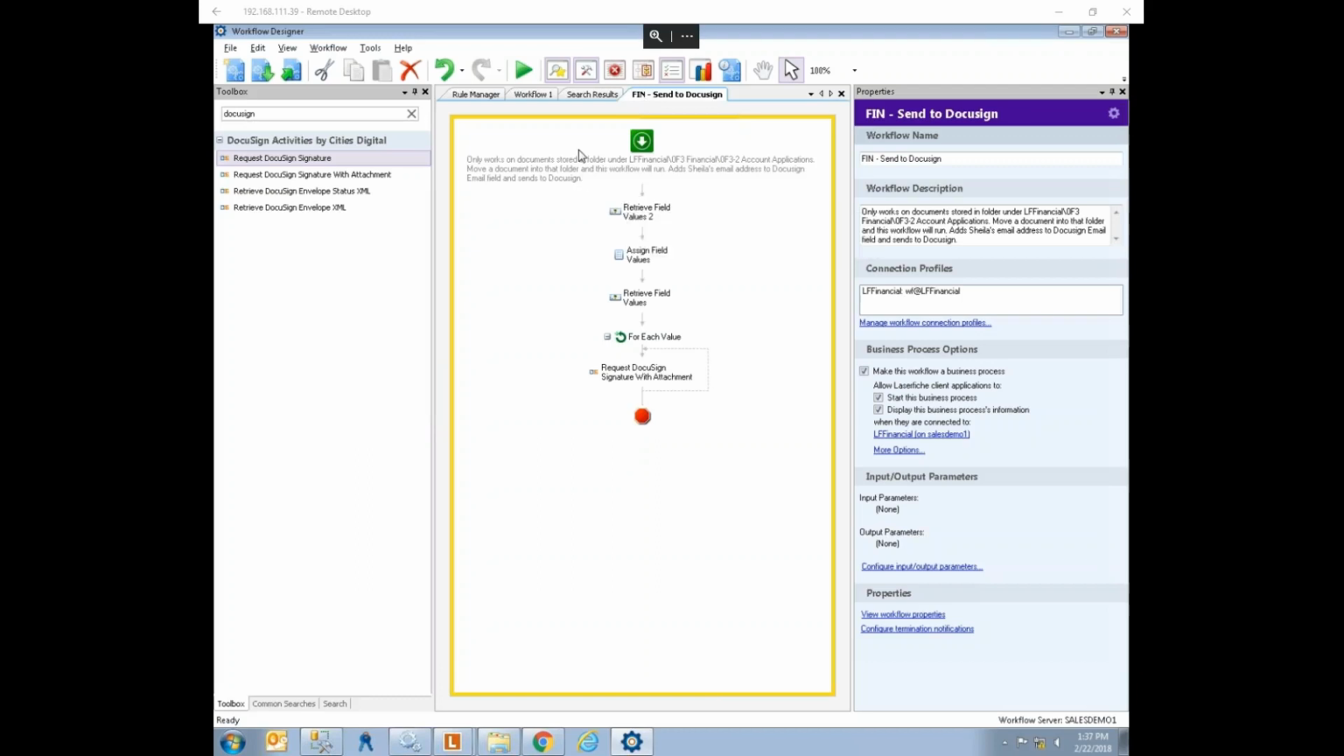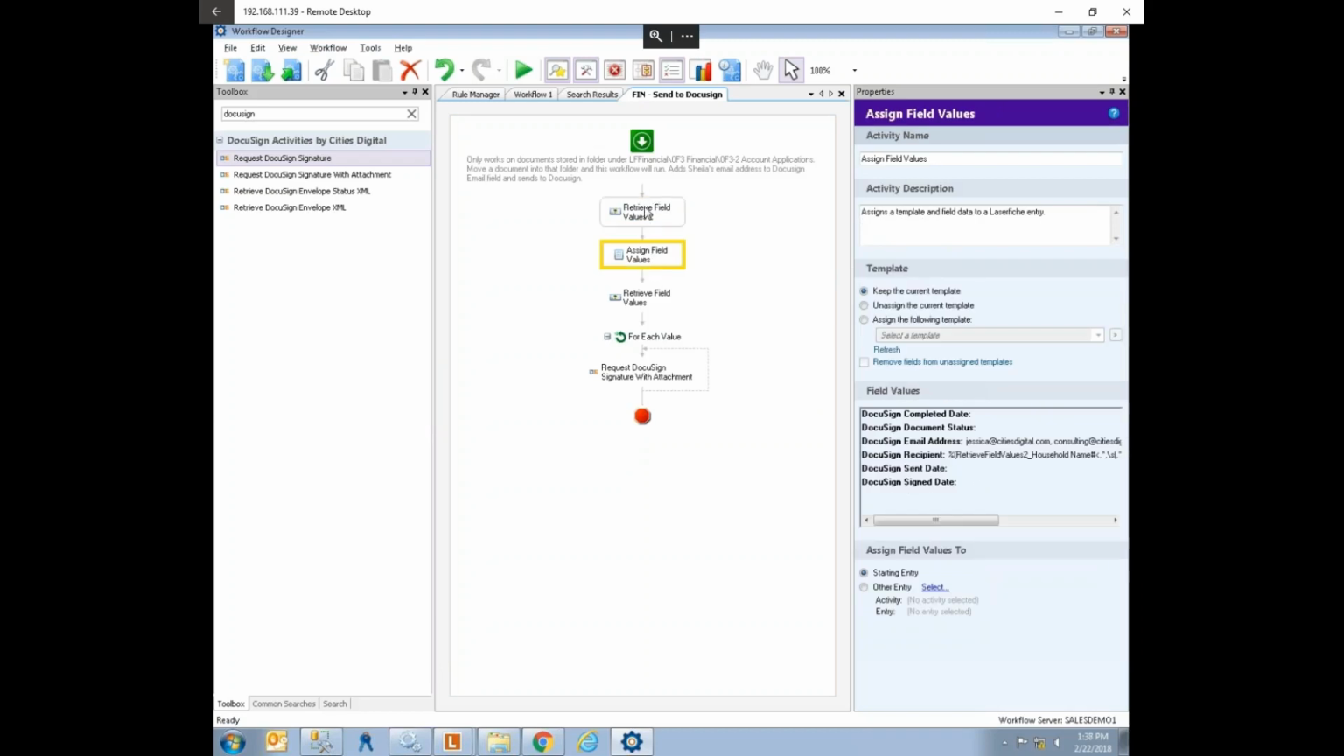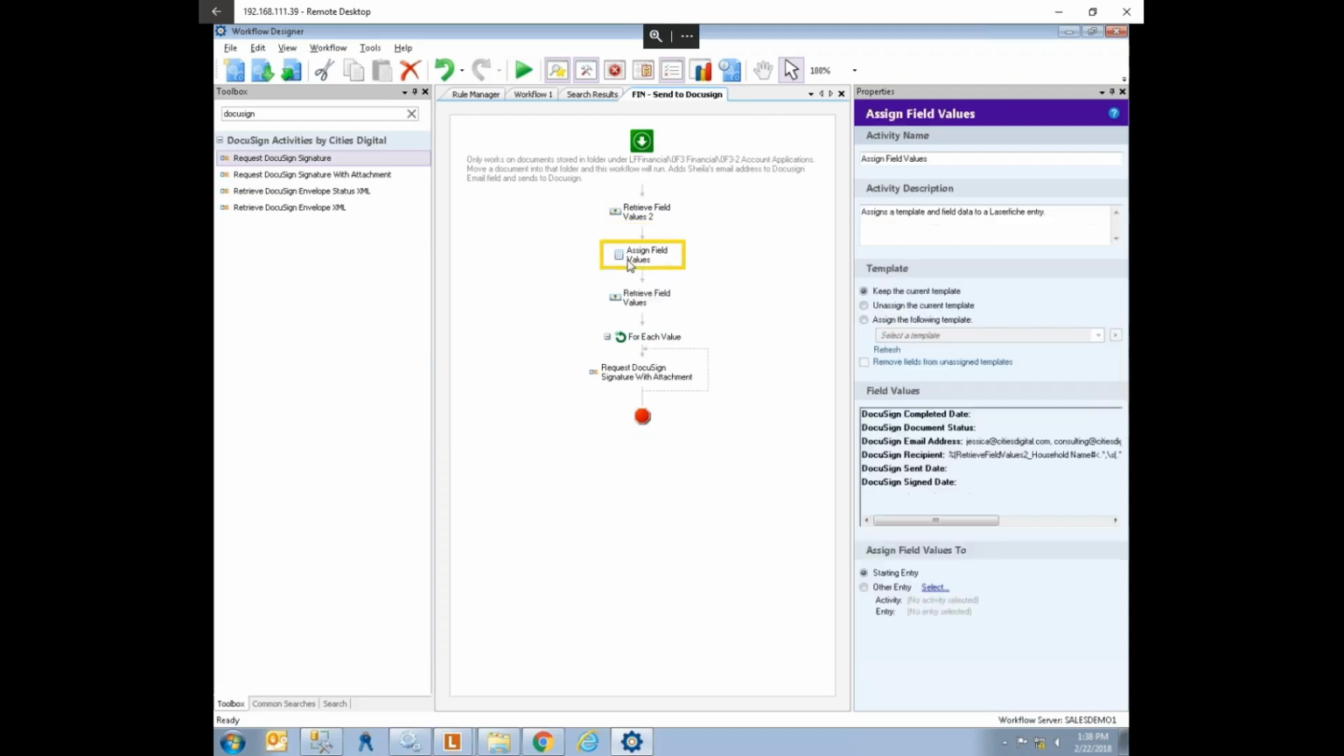So what we've done is we submitted a Laserfiche form. So our Laserfiche form itself, the process had only one activity in that form's process, and that was to send that form, so that initial client questionnaire, the form variables to workflow. So now we're in workflow, and all we have to do is retrieve the values that we want to push. In this case, we didn't push terribly much information to workflow, but in this case, we pushed the household name, and then we're assigning the field values. These are the field values that DocuSign is going to use to communicate with the Laserfiche client.